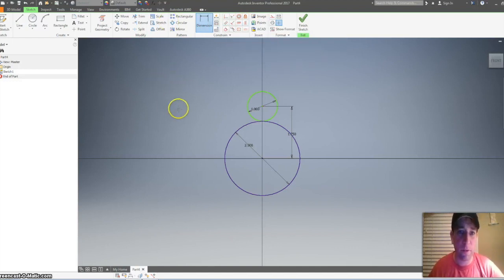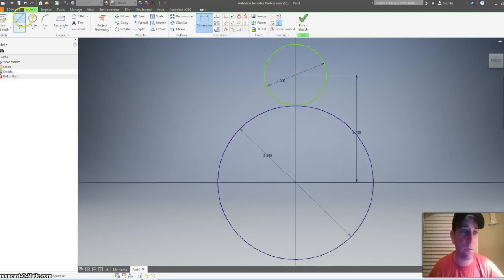Alright, double click my center mouse to zoom in, grab my line. I'm going to start right on this smaller circle, go down to the bigger circle, make sure I'm on that, click it on the left side. I'm going to do the same thing on the right side.